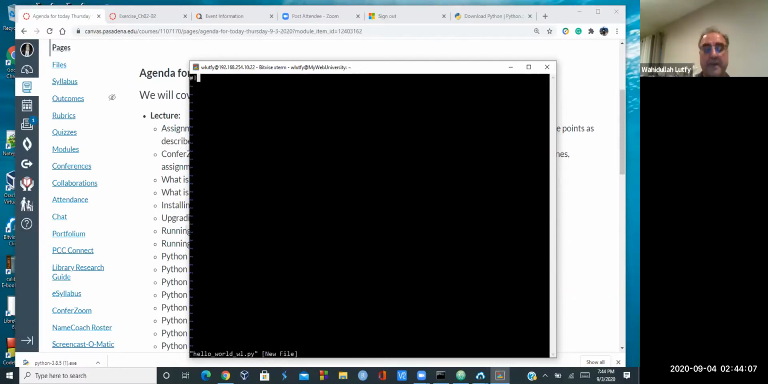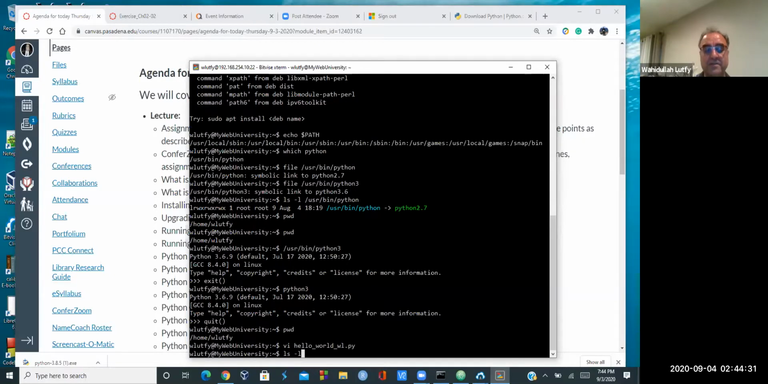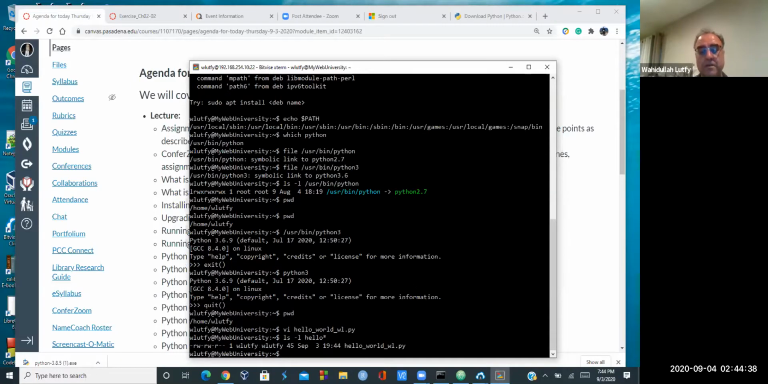Then I say pound shebang, and /usr/bin/env python. And then here I just say print, with either double quote or single quote, whichever one you use, you have to be consistent with closing it. So now this is a simple Python script. And now if I show you, ls -l is equivalent to the dir command, with hello and .py, and star is the wildcard, it's the same thing.